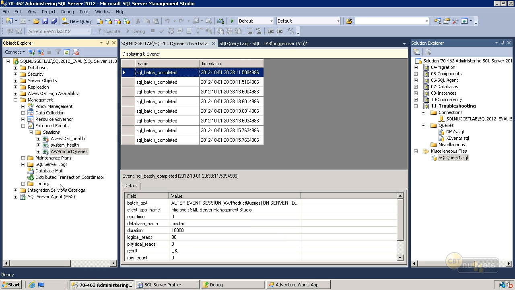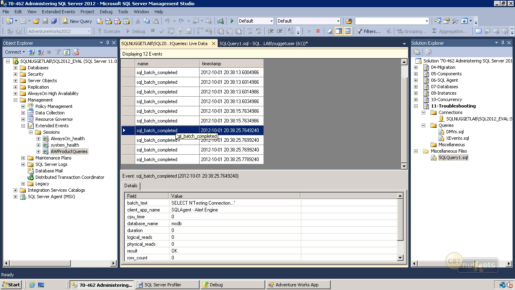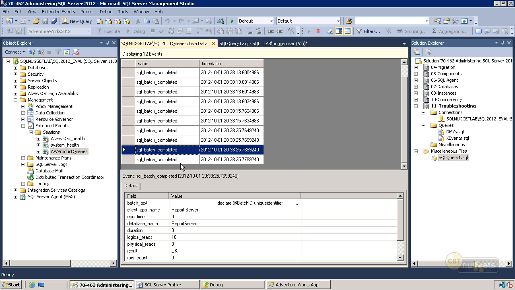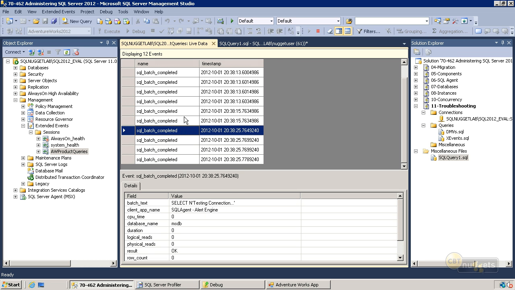And this is at the instance level. We didn't put any sort of filtering on it. So right now, any query that hits our entire instance is going to come into this session. And if we click around here, you can see we do have agent running, we do have reporting services running, so that's pretty much all that's going into here right now.